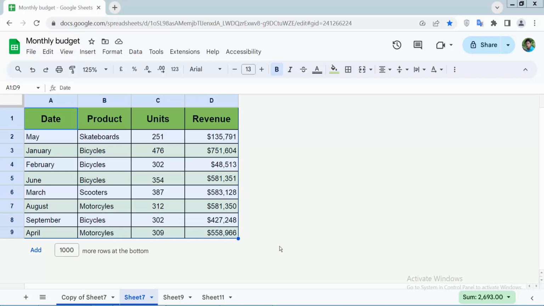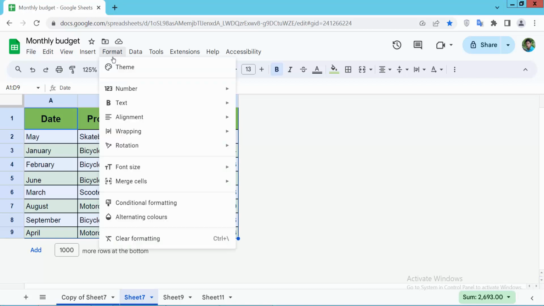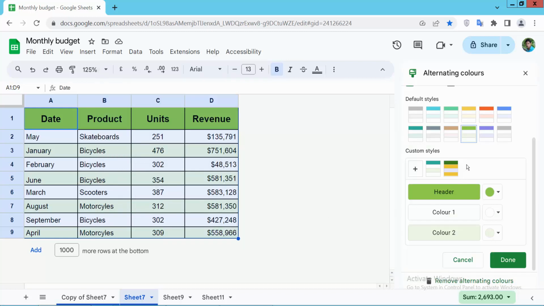Hello everyone, today I will show you how to change or edit alternating row color in Google Spreadsheet. Open your Google Spreadsheet. Now I will change this alternating row color. Simply select this format option and select alternating color option. And here you will find this color option.